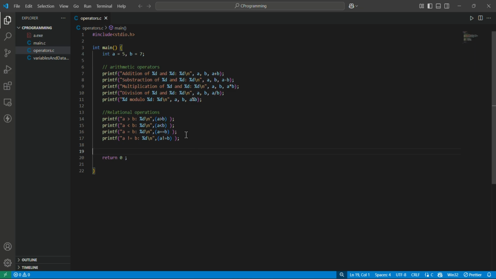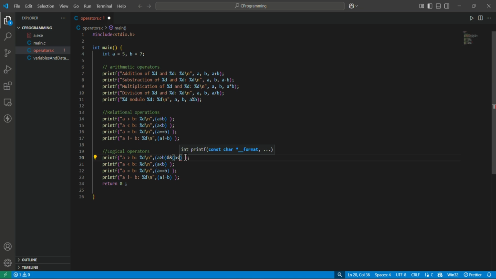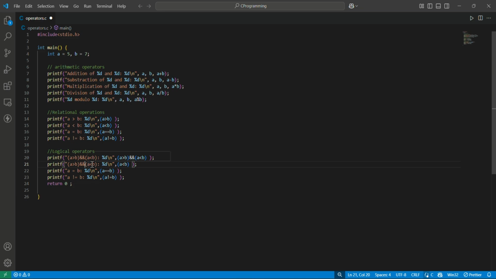So, moving on to the logical operators. For the logical operators, let's do the same thing by using more than one condition. So, let's say this A greater than B and A less than B. Okay, let's put this here too. Then next we have the OR operator and then the NOT.